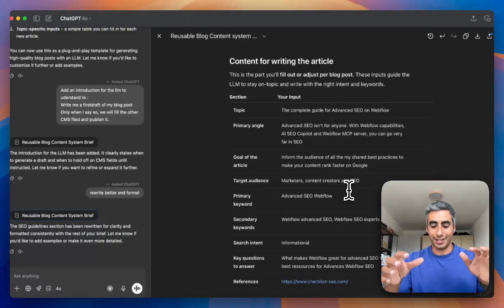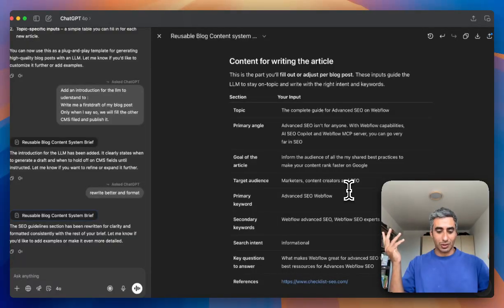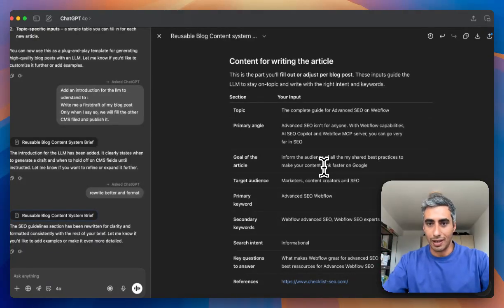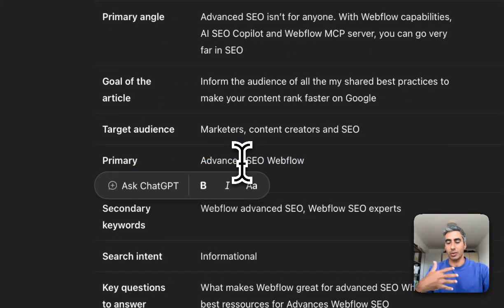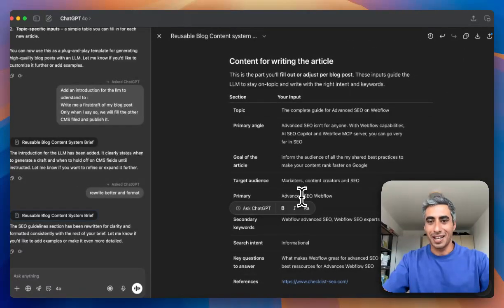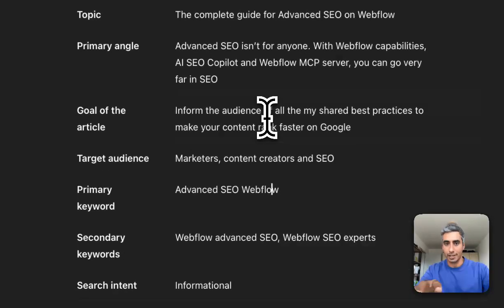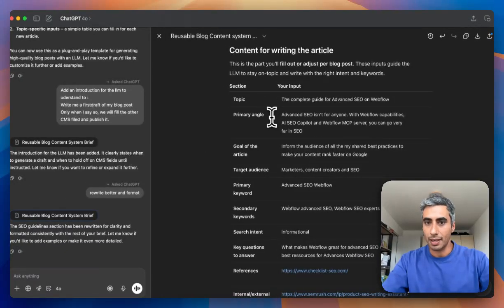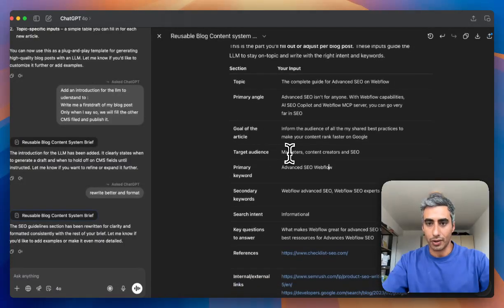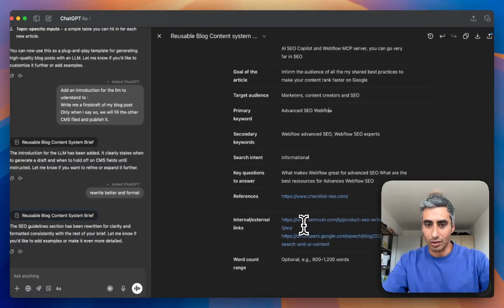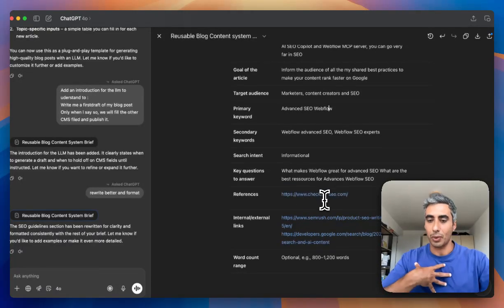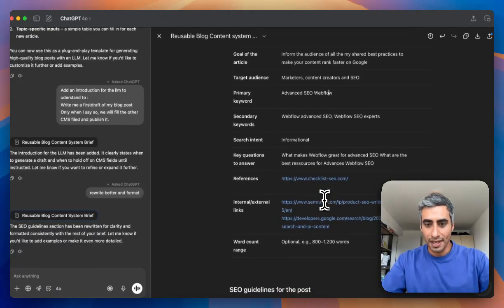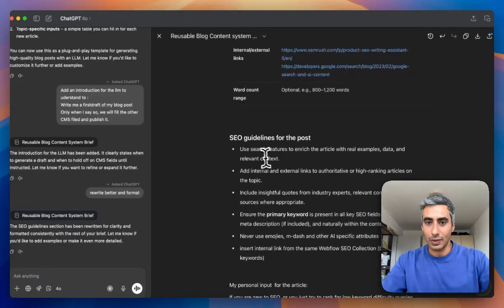What is important is, when I came up with that video, I first said, okay, what should I write about? It took me 10 minutes to fill out, but I want to talk about advanced SEO for Webflow, and I will look for this specific keyword. Normally it takes me time to come up with a good keyword, and this is where ChatGPT is very useful. But in that case, I came with this one, and this is how I structure my topic. So I have a topic, primary angle, goal of the article, target audience, and so on. I add some external resources, but also some of my personal resources, which I find great, by the way, and so on. Then finally, SEO guidelines for the post.